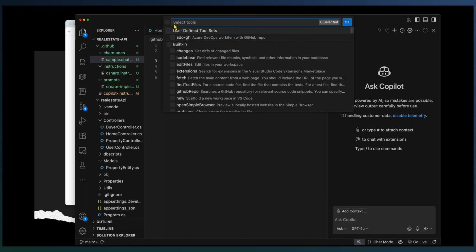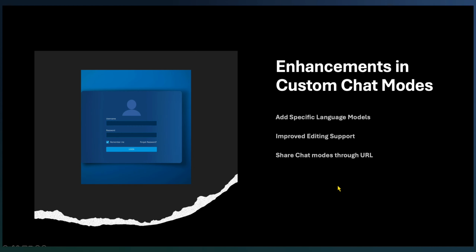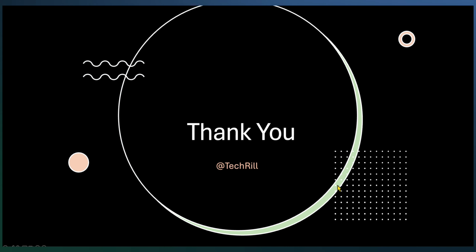And you will be able to configure the tools which we discussed in the previous video. And providing the model is one of the new enhancements as part of custom chat mode. These are some of the GitHub Copilot new features released as part of July. Along with these 5 updates, there are a couple of new releases. One of the main releases is the MCP related feature updates, which we will be covering as part of the next video.